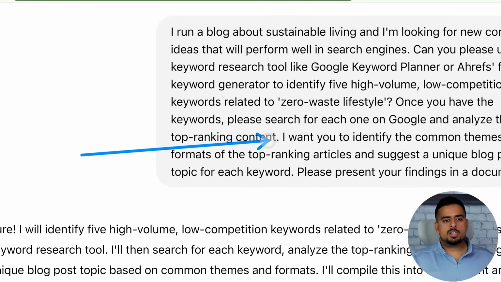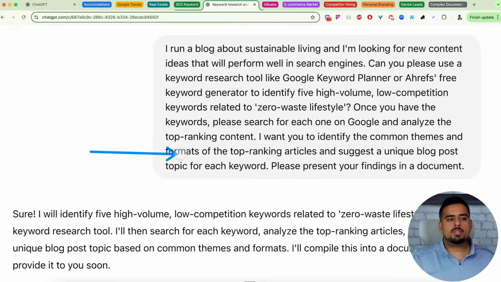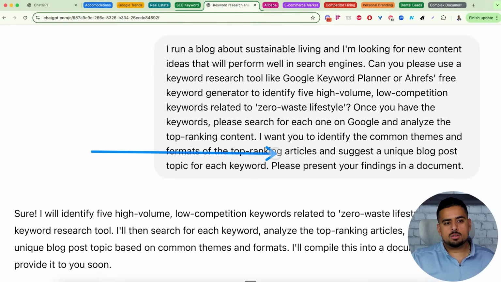Now, one more thing I asked for is I want you to identify common themes and formats of the top ranking articles and suggest a unique blog post topic for each keyword. Please present your findings in a document.